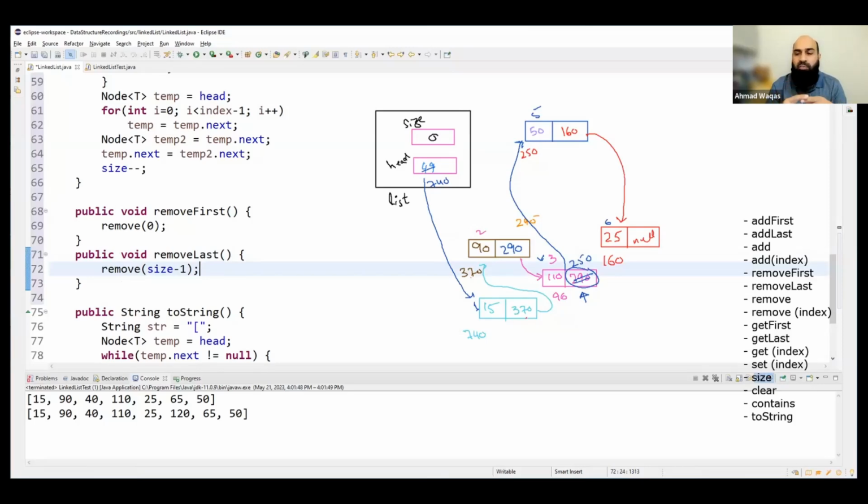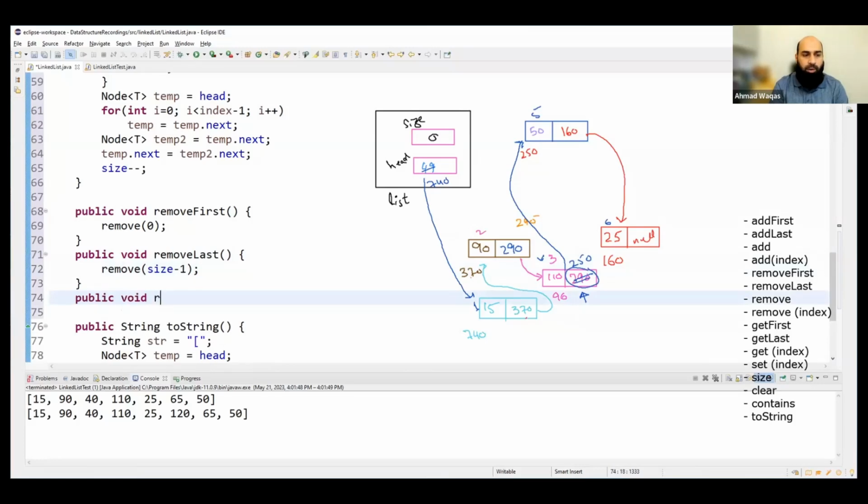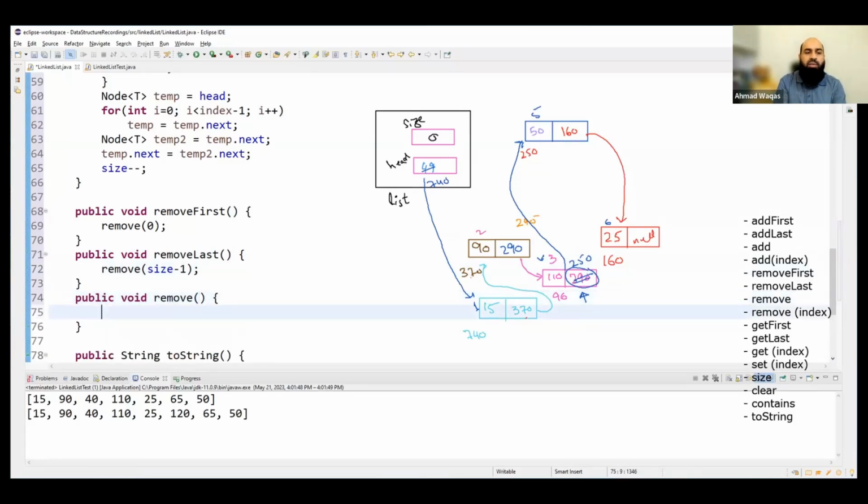And remember, whenever you write a simple remove method, right? Public void remove. Remove always removes a node from the last. Like add always adds a node at the end of the list. Similarly, remove removes the node from the end of the list. So I can simply call the removeLast method here to remove from the last, which is going to remove from the size minus 1, right?